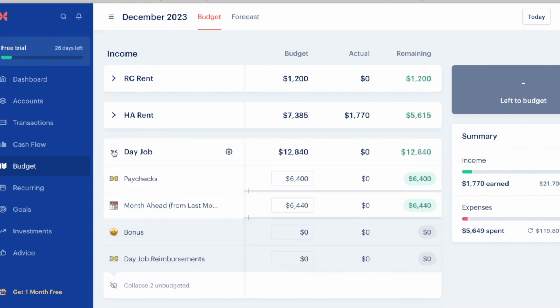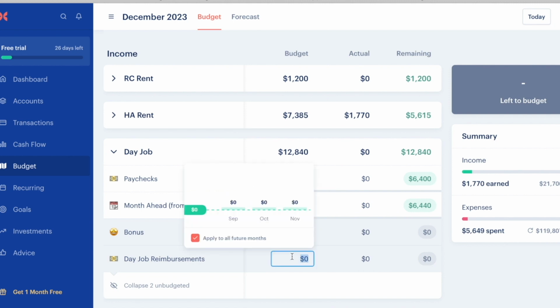I'll look at my day job, and we'll see that I'm anticipating total income of about $6,400 for my paychecks, and then I usually roll that into a month ahead fund because I try to use last month's money to pay for this month's expenses. Not so sure how I feel that that's going to work out using Monarch Money, but we'll circle back and let everybody know. I also am leaving the bonus at $0 and reimbursements also at, actually I'm going to change my reimbursements to $23 because I am anticipating a $23 reimbursement this month.